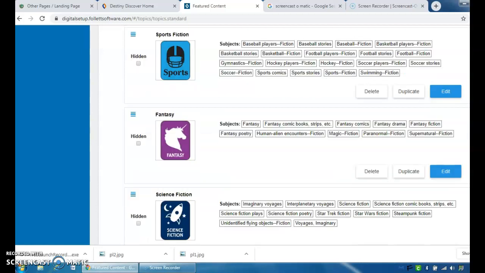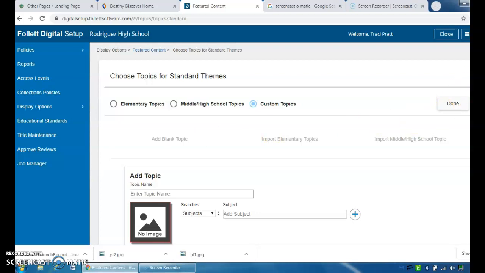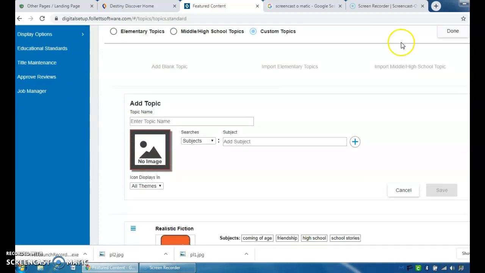So I'm going to show you how to add one. I decided I'm going to add a Project Lit one. Right here, see, it says add blank topic. I'm going to add a blank topic and enter my topic name. I had a TA go in yesterday and add Project Lit to all my Project Lit books. So I'm going to create a Project Lit button. On the subject, I'm going to call it Project Lit because that's what we called it, and then you have to hit the little plus sign to add it. Another one was Project Lit Book Club, which maybe was the same, maybe not, but I'm going to add both.